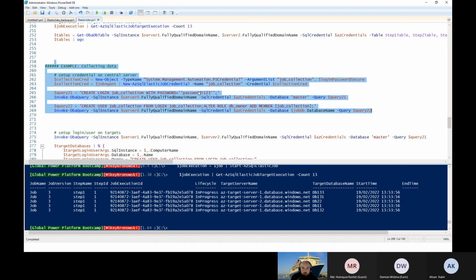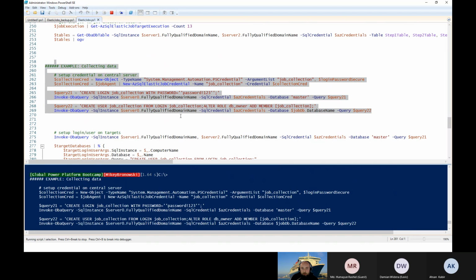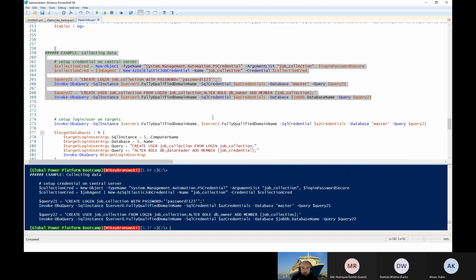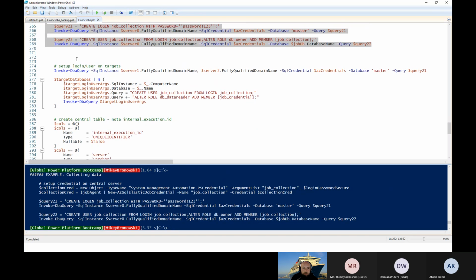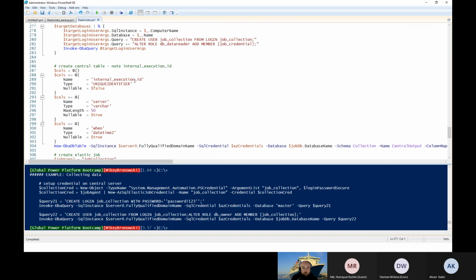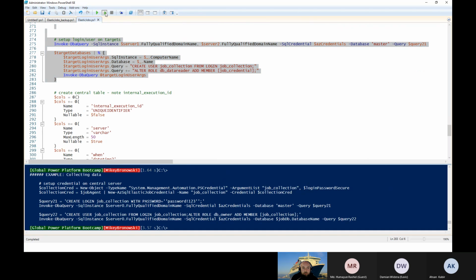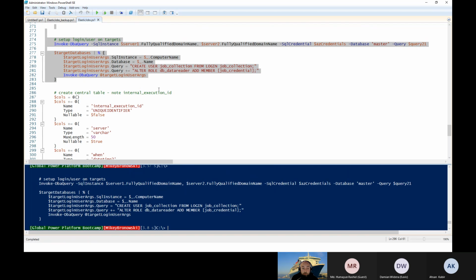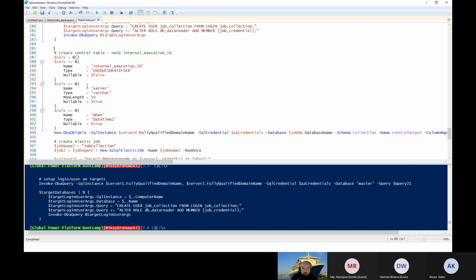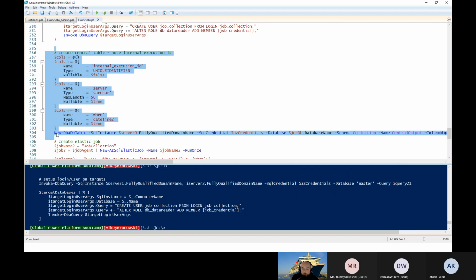So let's create just a new credential, a new login, and the role, because I'm going to read the data from target servers. So it's the job collection credential. I'm going to create that, the users. That's quicker because I don't have to create actual databases. And with DBA tools, I can create tables as well. So there is a command New-DbaDbTable, and here's my definition.